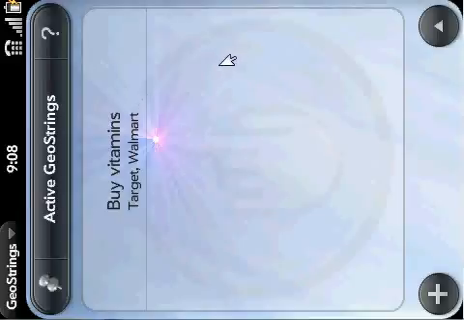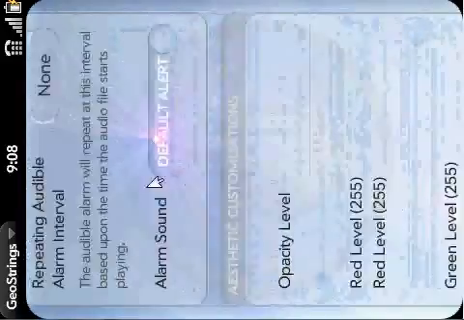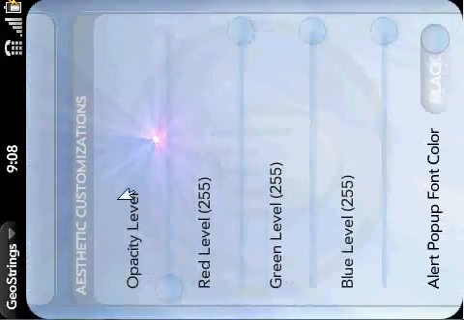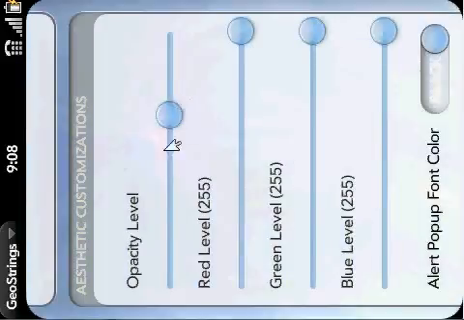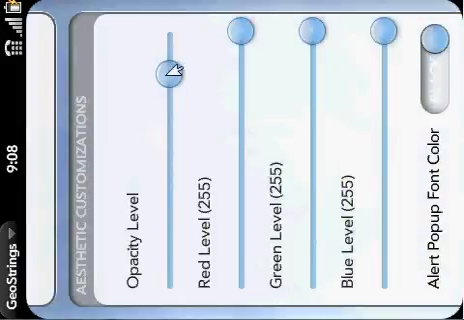But if you don't like this new look, or if you really want to just change it up every now and then, you now have the ability to customize the look of GeoStrings to anything you'd like under the preferences screen. So the first thing you can do is change the way the overlay looks. You can make it more transparent, or less transparent.